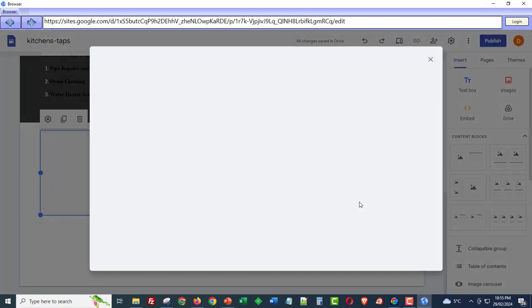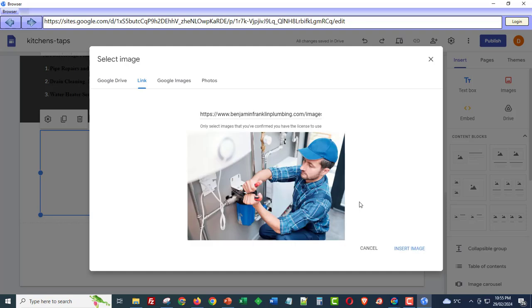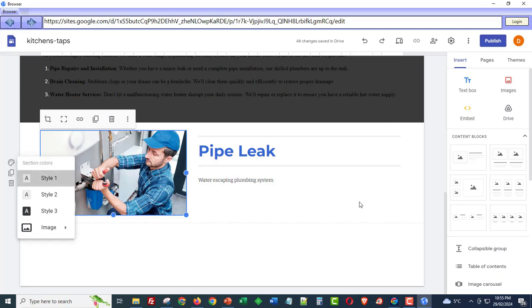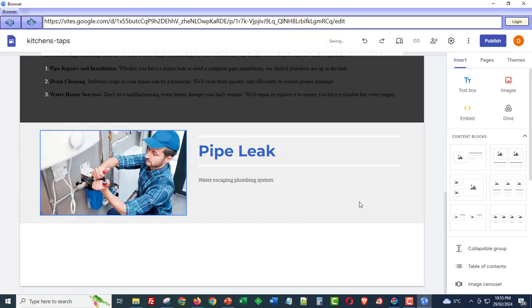So it's just like pipe leak, water escaping from, I don't know, a pipe or something. So it's going ahead and adding the image for us inside of this content block as well. Sometimes it chooses a single content block like this with one image. Sometimes it chooses 2 content blocks, so you'll have 2 images side by side as well, which is really good.